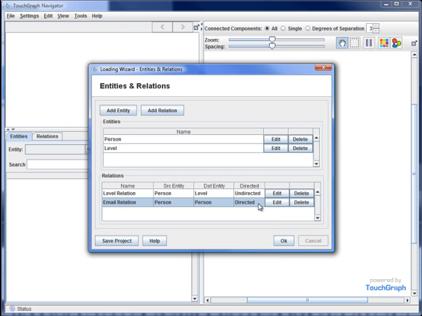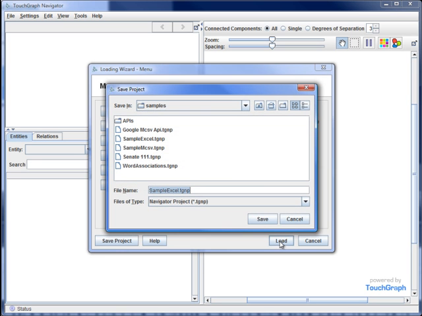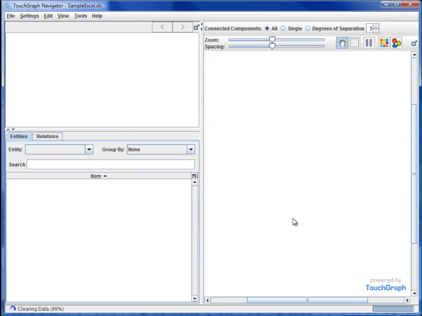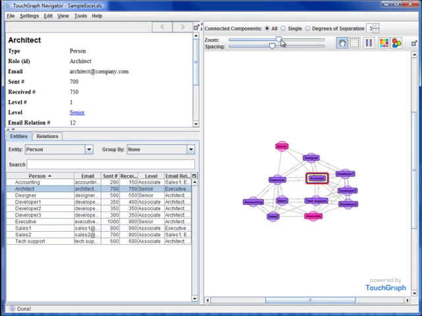We can now press OK to go back to the menu page. There are other advanced features that become available, but for now we can press Load to create the graph. That's all for this video. Watch additional tutorials to learn more about advanced wizard features and how to configure the visualization.